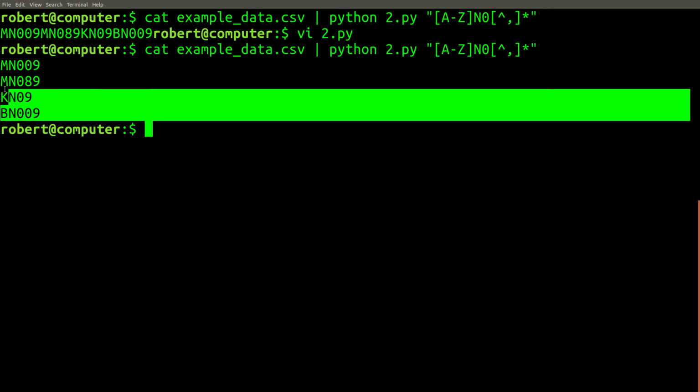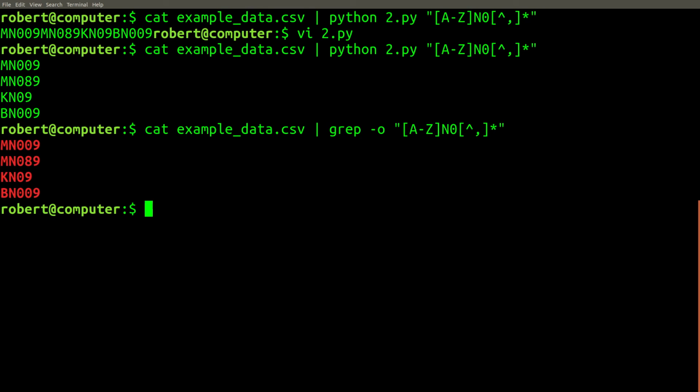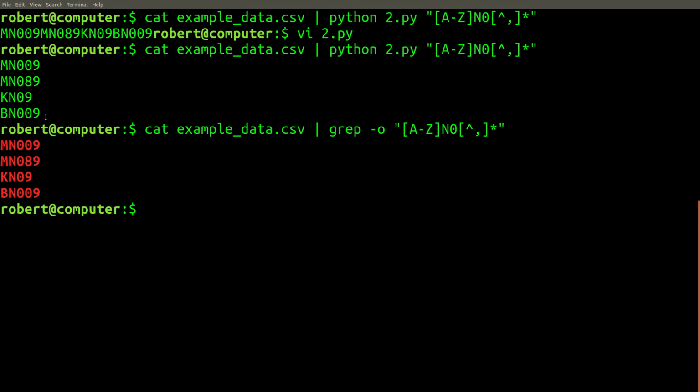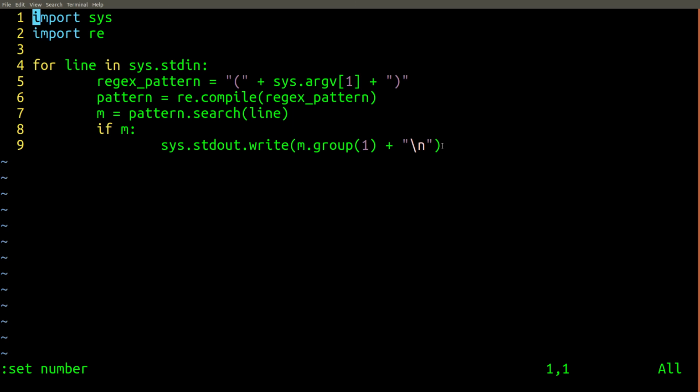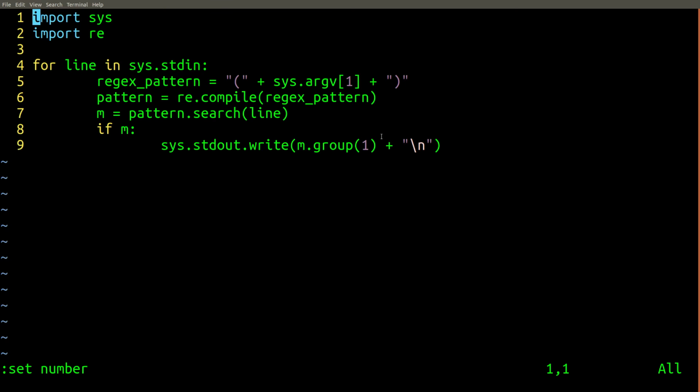So now we've got the script to print out every matched part of the text, every time we find a line in the file that matches this regular expression pattern. And let's just try that again using grep. So here are those same examples with grep, and that looks good to me. So once again, we've implemented a very specific use case of grep in Python using 9 lines of code.